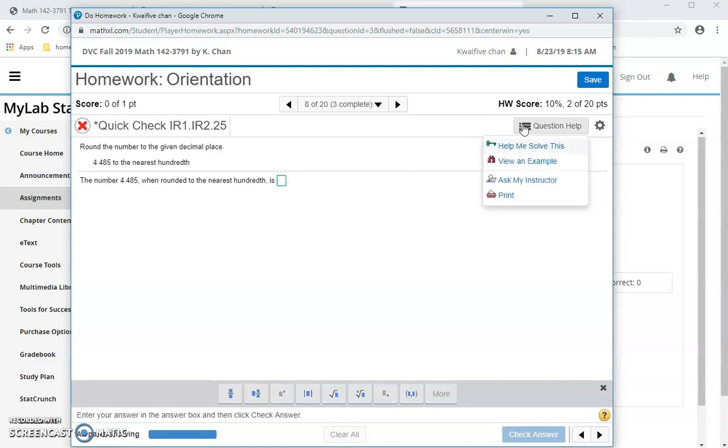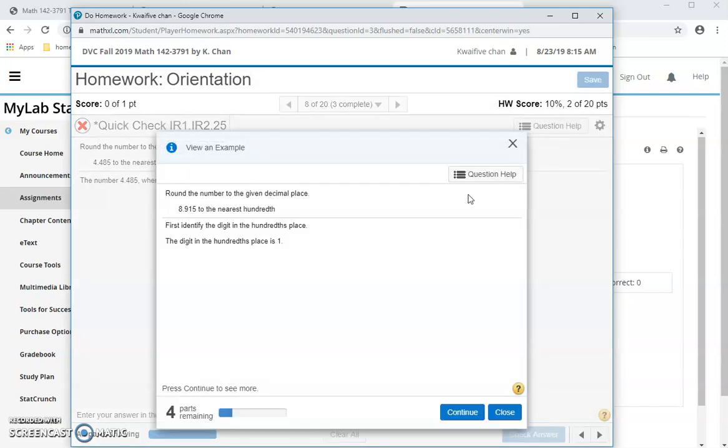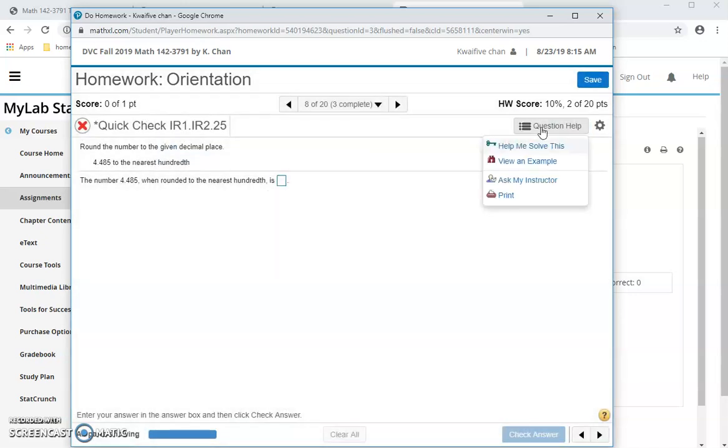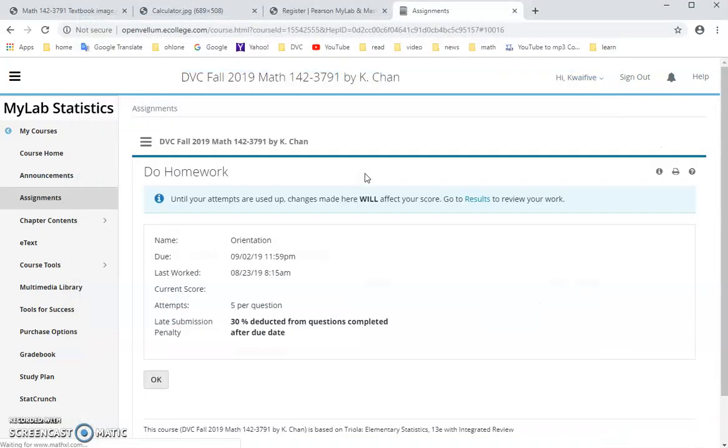If you actually get it wrong because you don't know how to do it, what you can do is click on question help and view an example. There will be examples on almost the exact types of question, and then you can read the instruction. You can also click help me solve this. The computer or the system will help you do it step by step. Okay, so that's how you do online homework. Okay, when you're done, you save it.